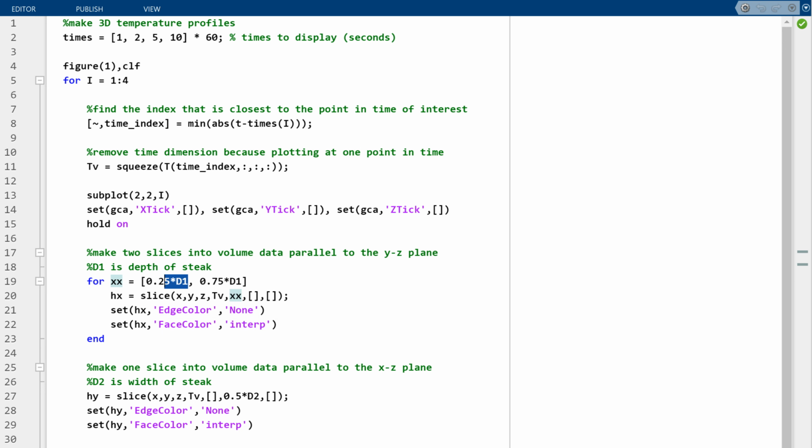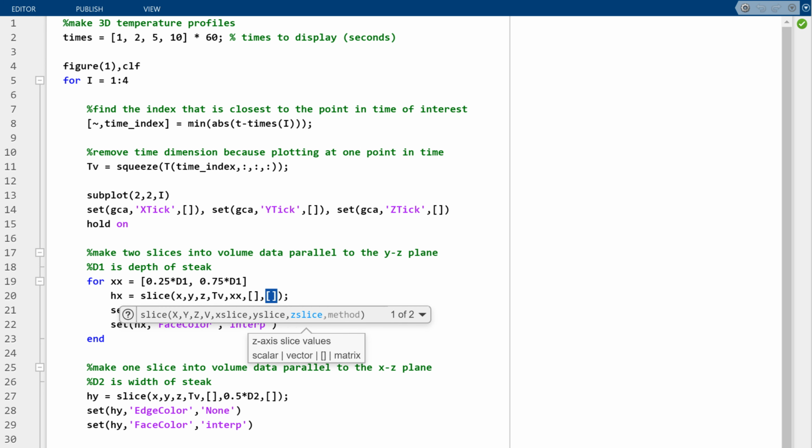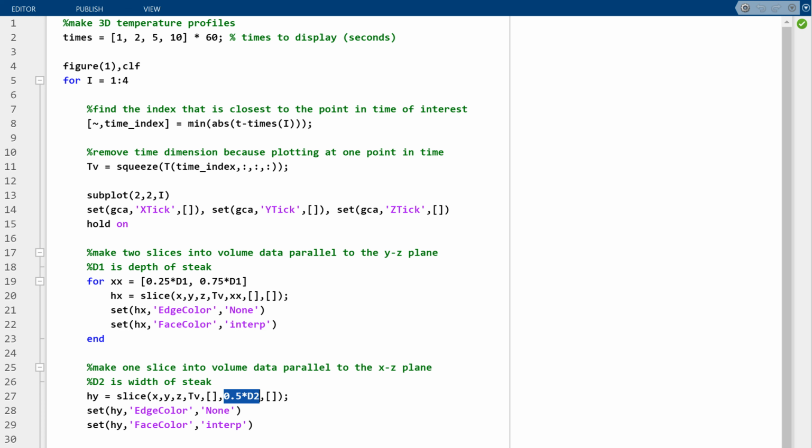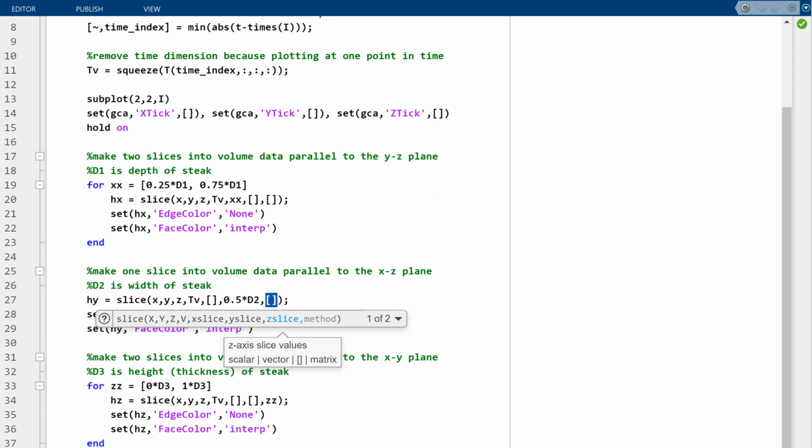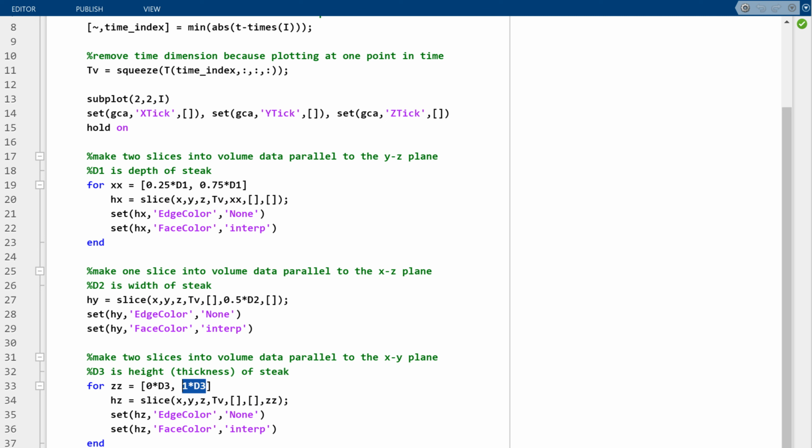The first time we're going to slice a quarter of the way into the steak, so that goes into here, 0.25 times D1. And these two mean we're just going to slice through the rest of it in the other 2 dimensions. There's some fancier stuff you can do, but in a nutshell, I sliced twice, and then now I slice twice in the next dimension, leaving the other 2 blank. And then I'm slicing twice in the other dimension, one at the one end and one at the other for this third dimension, which is the height of it. So we're going to show the bottom and the top of this steak.